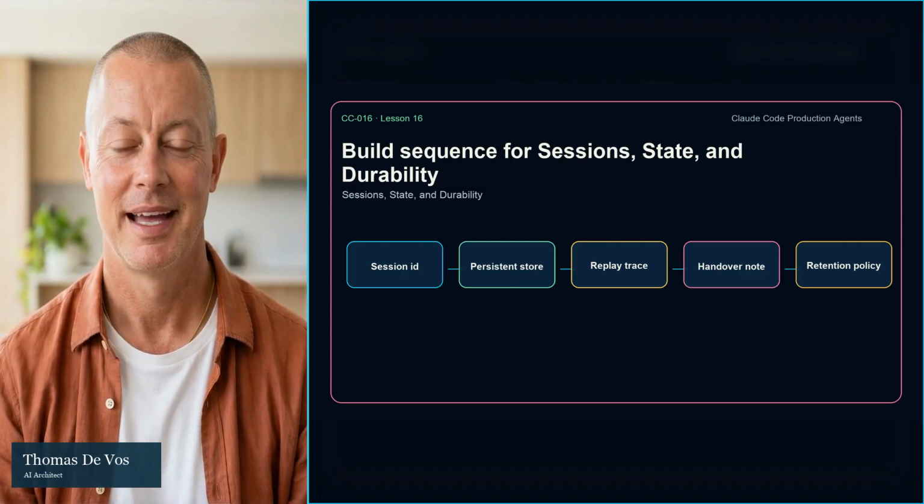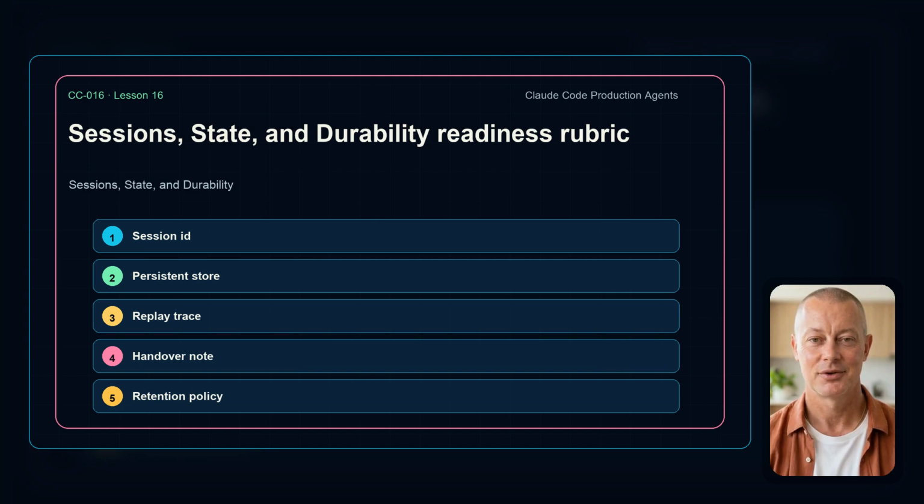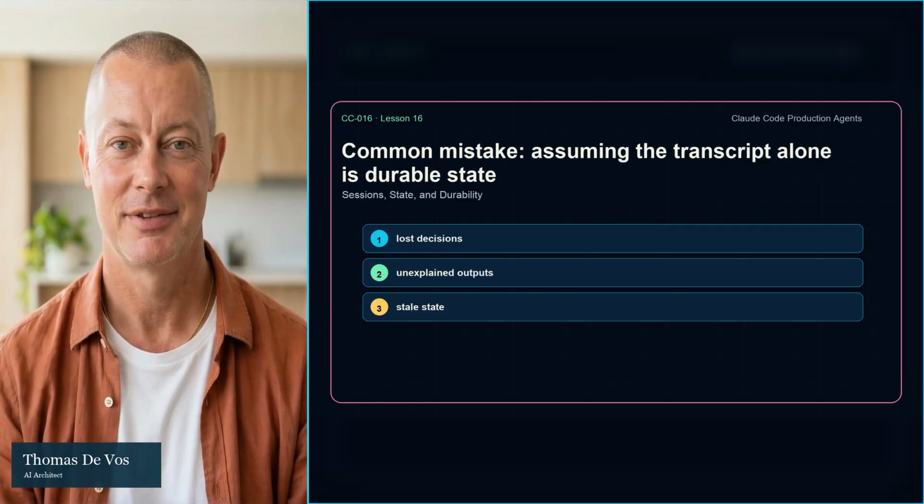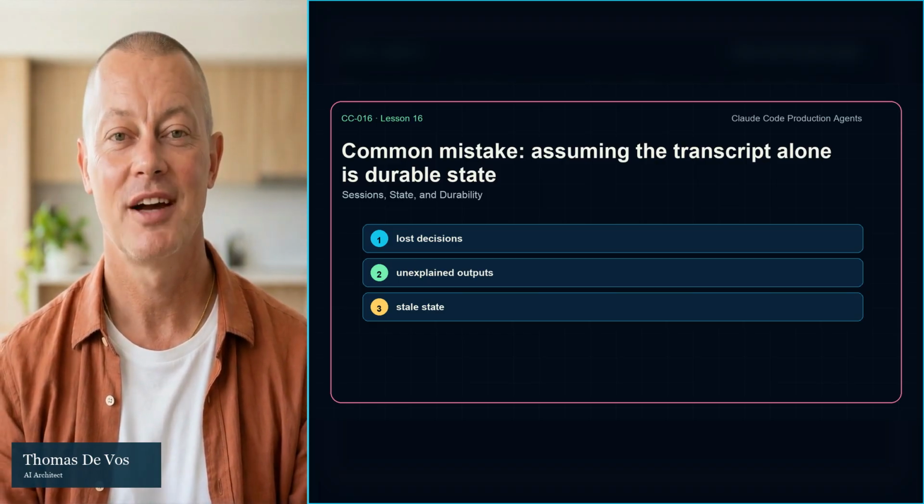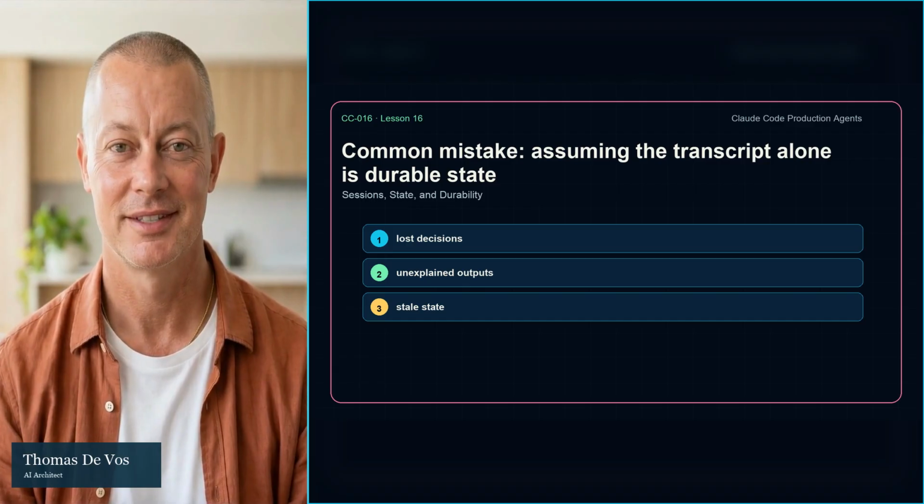Use the readiness rubric. Ask whether the design has a session ID, persistent store, replay trace, handover note, and retention policy. That rubric turns state from a vague memory promise into a release gate. The common mistake is assuming the transcript alone is durable state. A transcript is useful evidence, but it is not a state model. It does not always tell you ownership, retention, replay status, or which downstream system accepted the result.